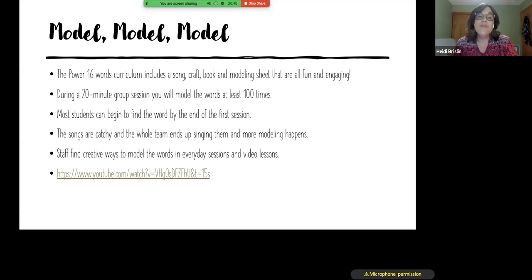So they're all really fun. And again, I'd say in a 20-minute group session, you're going to model these words at least 100 times. And then your whole team is going to leave singing those songs. Our PT models them. Anybody who is interacting with the kids has the song that we're working on in their head. People would come to my office and be like, what's the song this week? How's it go? Sometimes they'd have to help me figure out how to get it in tune, because I'm a little bit tune deaf. And then the other thing is, some of the staff, especially when we went to asynchronous or remote learning, were finding creative ways to model the words in everyday sessions and video lessons.